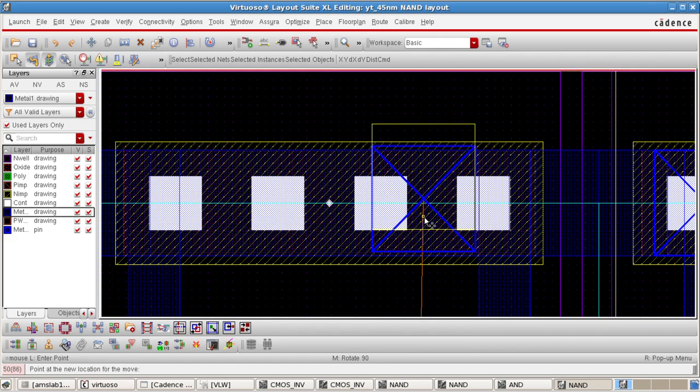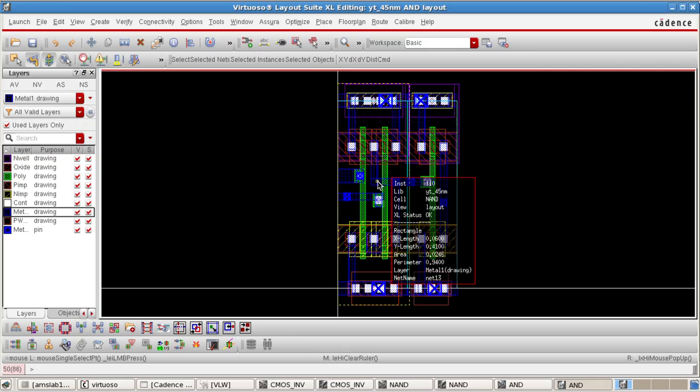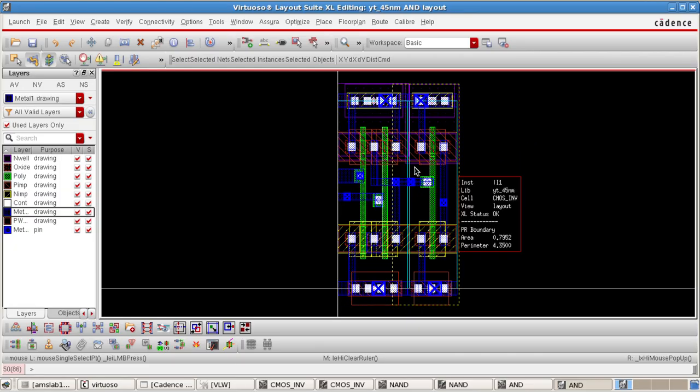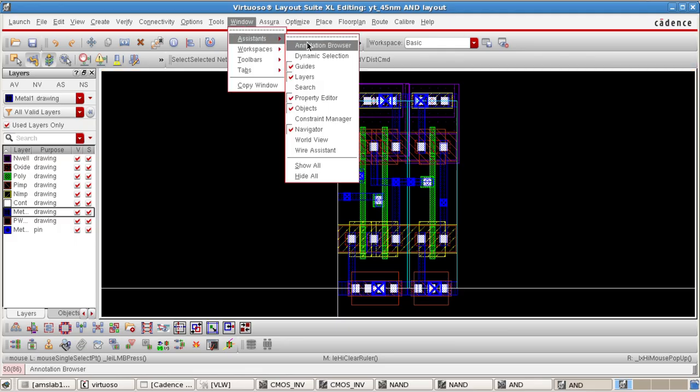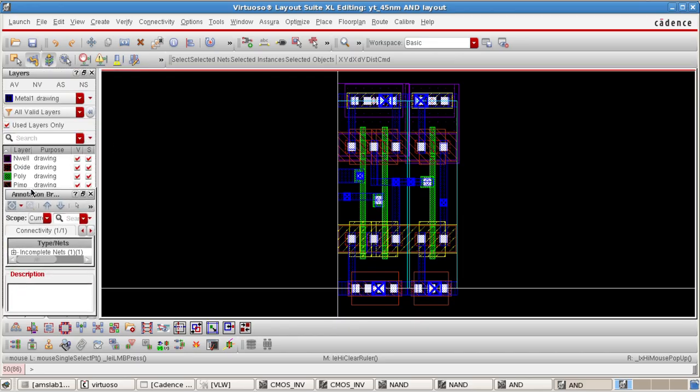Can save it. To remove all the measurements, the bind key is Shift plus K. Now we have a few options like the annotation browser. Through this we can see whether we have any incomplete nets or not.